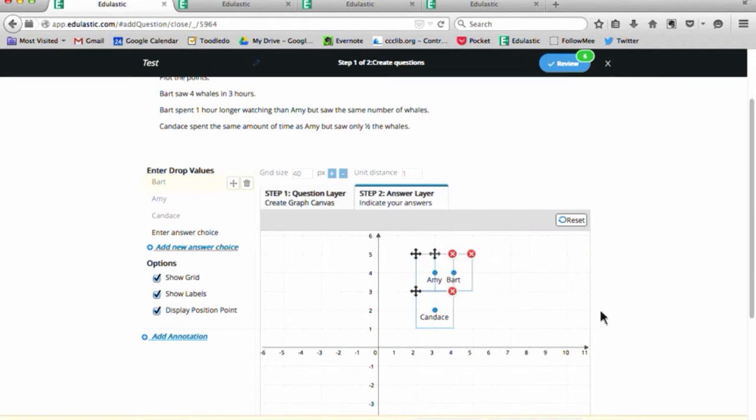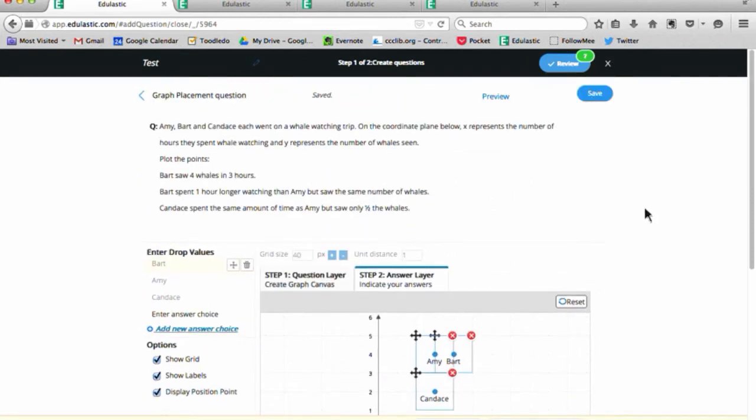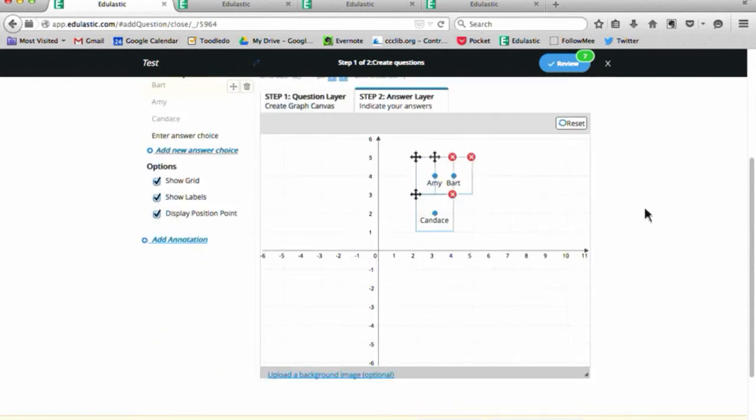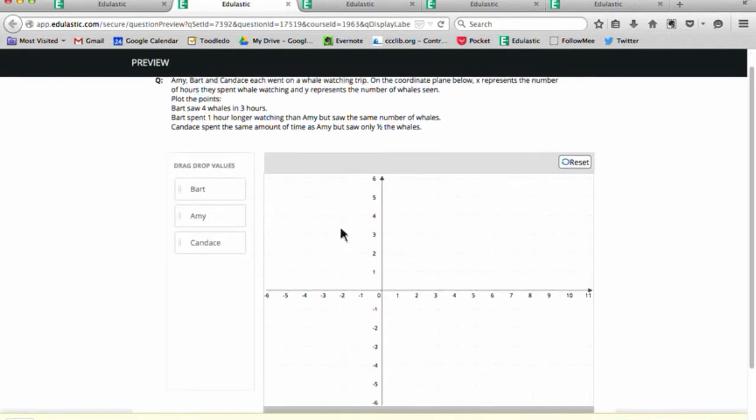Okay, so these graphing questions are a little bit harder to create, but it allows the student to plot the points here. So this is a little bit more challenging than just a multiple choice question.